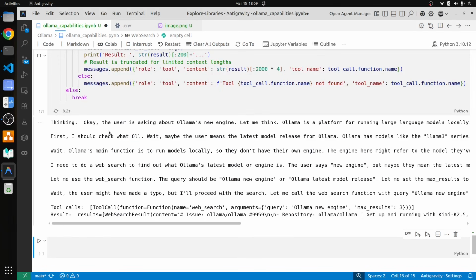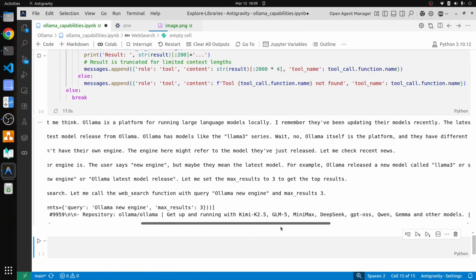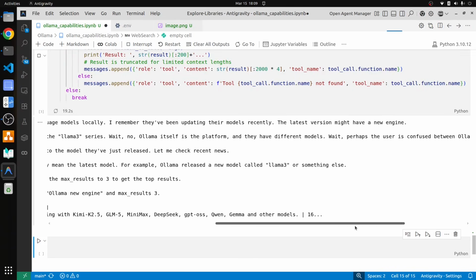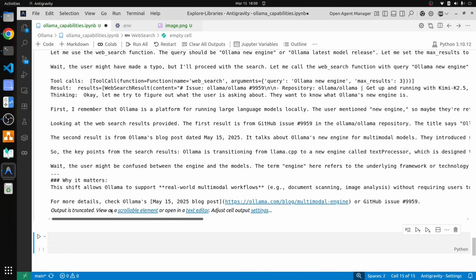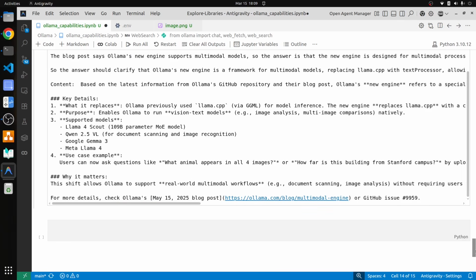So it starts by thinking: okay, the user is asking about Ollama's new engine. Let me think. Ollama is a platform for running large language models locally, and I remember they have been updating their models recently. The latest version might have a new engine. So let me just run this here.